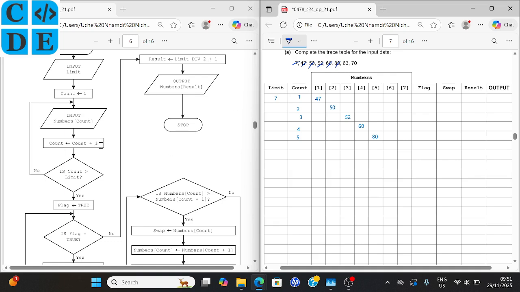Count is again increased by 1. Since count is increased by 1, count becomes 6. Is 6 greater than 7? The answer is no. So we're going back up again to do another input, and this time around we're doing the input in position 6.